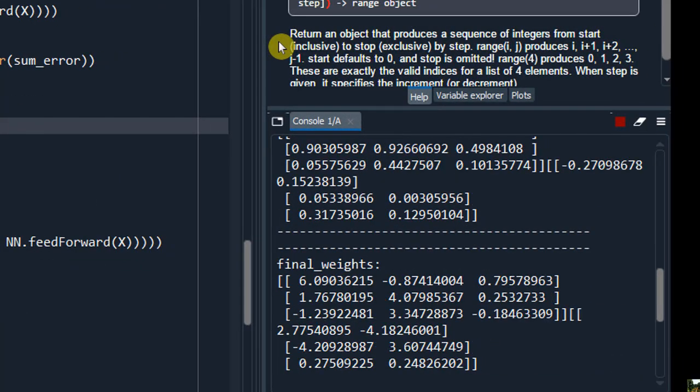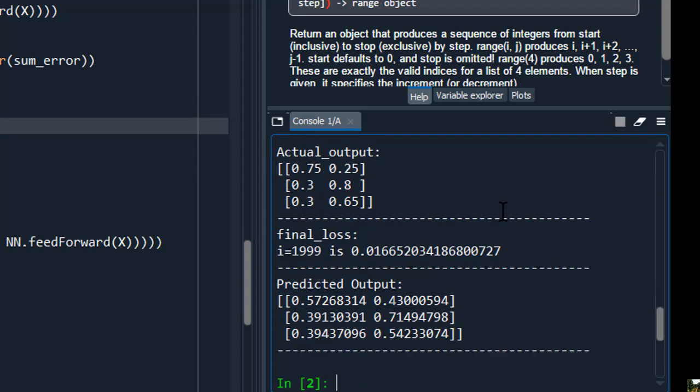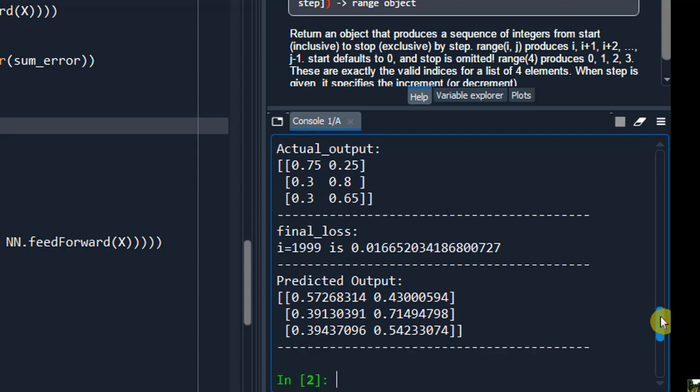Okay, so as you can see here, the output value, okay, here it is. The initial weights are this one. Okay, here we have the output value, that is the actual values, which are 0.75 and 0.5, 0.35, 0.8, 0.3, 0.65, and the final loss is this value, okay.